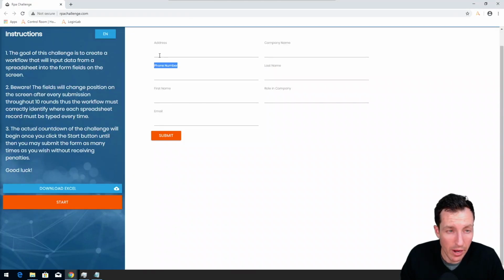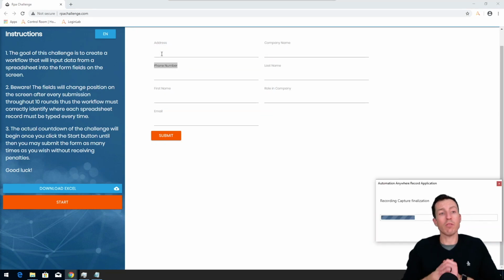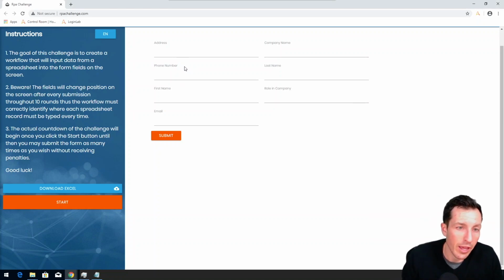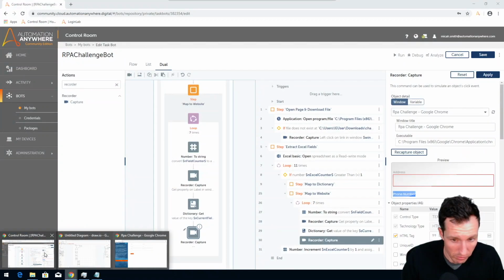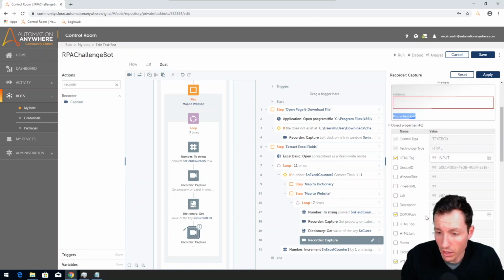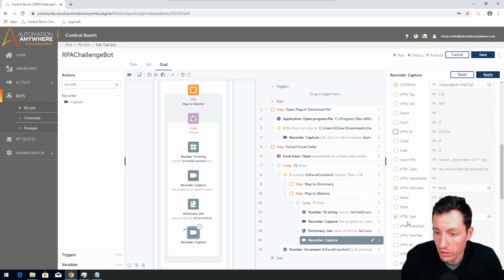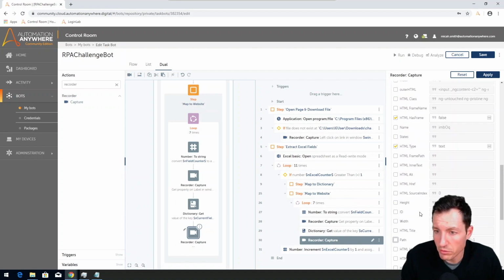I'm going to highlight over this input field here, hit click. I really like the recording in A2019 compared to older versions. That goofy click and hold thing can be challenging. So this one's a lot easier to figure out. We're going to follow the same principles that we did before. We don't want that DOMXPath. We don't want this HTML ID on there. That's fine. We don't want this path either. Everything else we can leave alone.